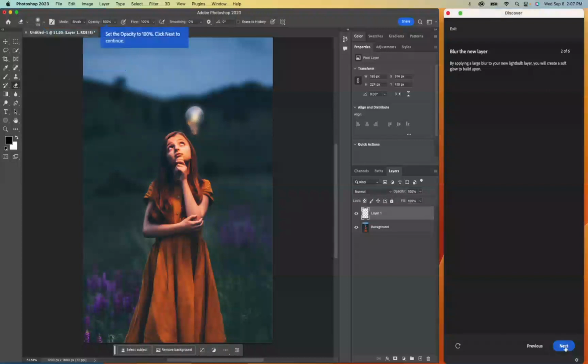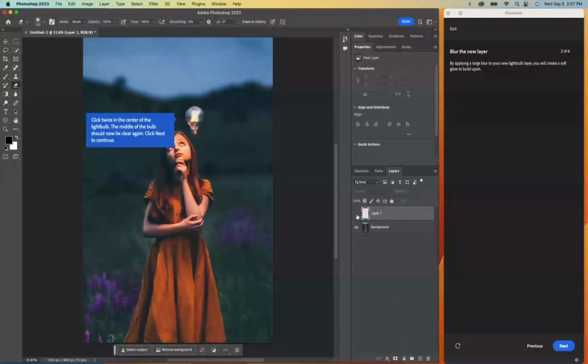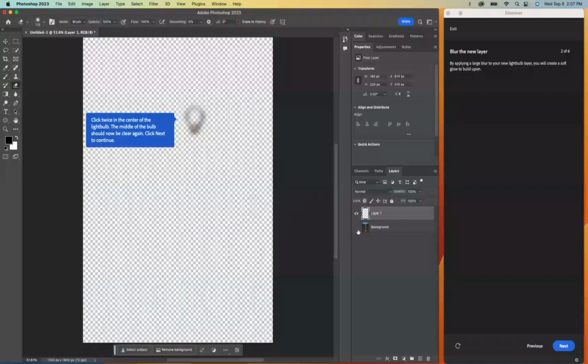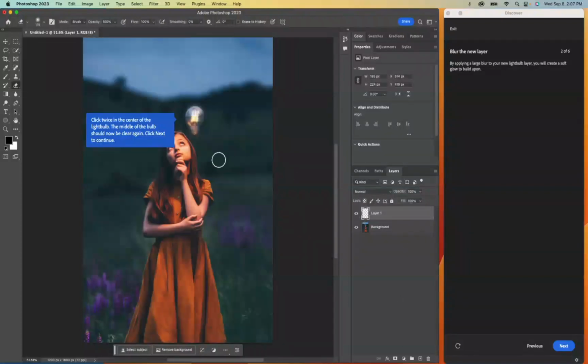Click on next. I'm going to set the opacity to 100. That's already set. Next. And I'm going to click twice in the center of this. So 1, 2. So you can see that brought back a little bit more detail from underneath. All right, so now that I have that, I can click on next.